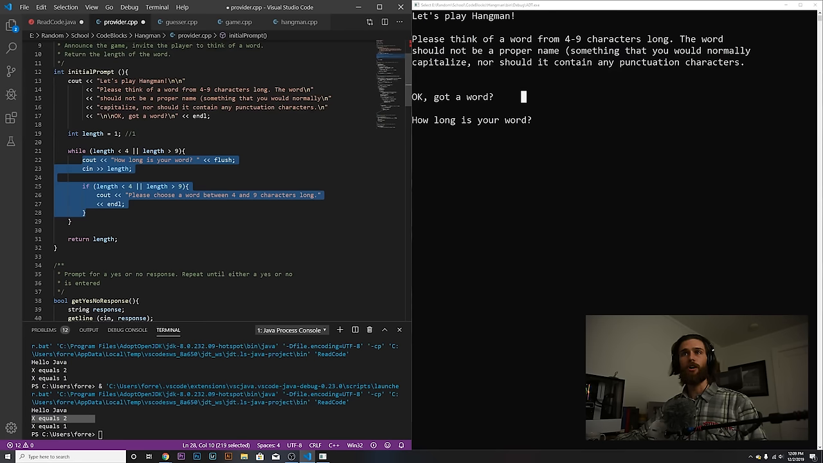So the thing is, as long as one of these is true, this is just going to be going and going until both of these are not true. If you wanted to do and, this is how you would do and, but we don't want to do and. We want to do or. So the reason we assigned length to equal 1 is so we could hop into here, because length equals 1, and 1 is less than 4, so let's hop on into the while loop.